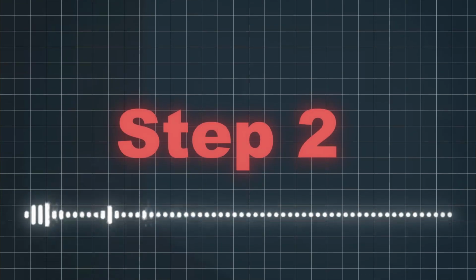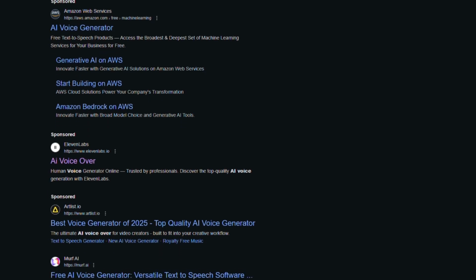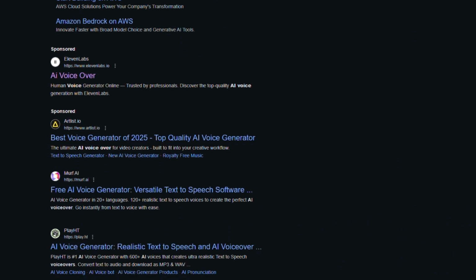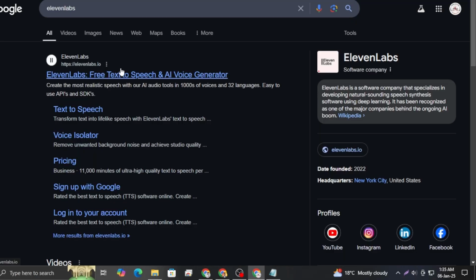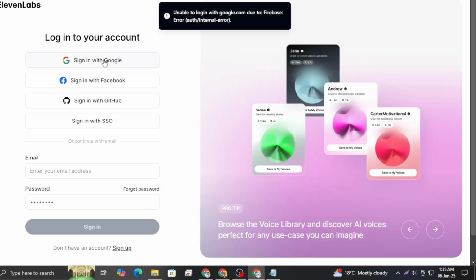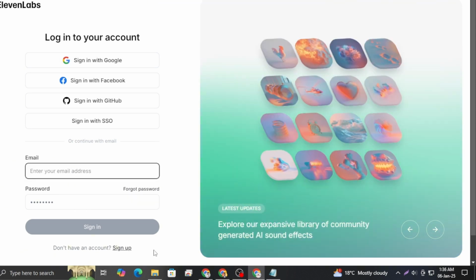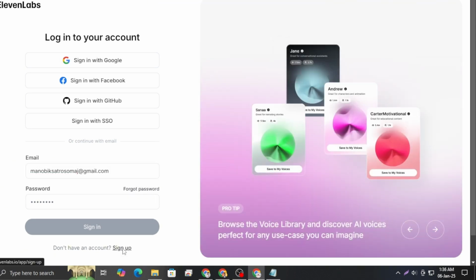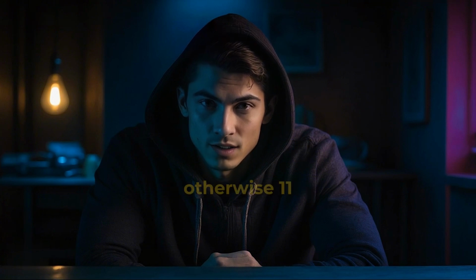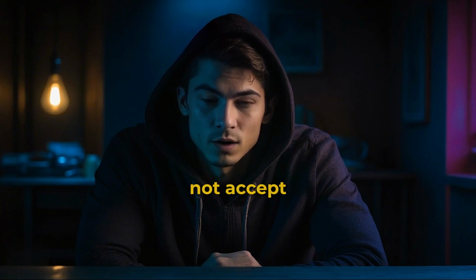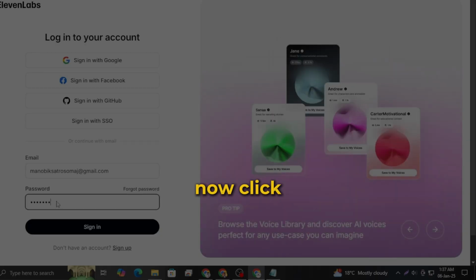Step 2. Voiceover. There are many websites that offer free AI voiceovers, but my favorite is 11 Labs. Go to Google and search 11 Labs. Log in to 11 Labs. Click on the sign up option, enter your email address and password. Remember to enter a strong password. Otherwise, 11 Labs will not accept your password. Now, click on sign up.